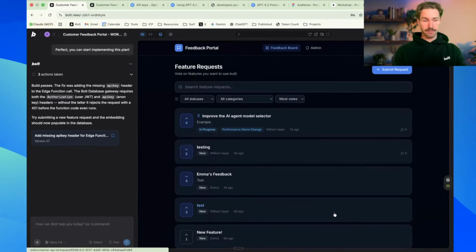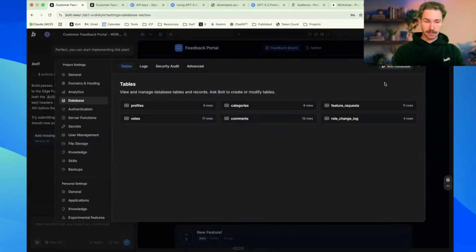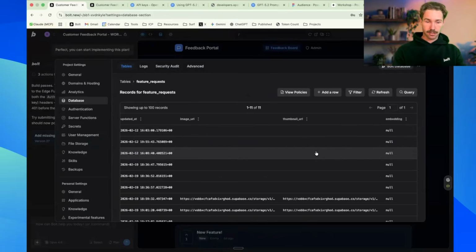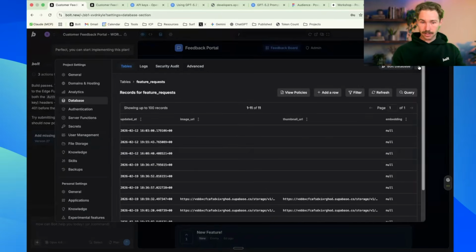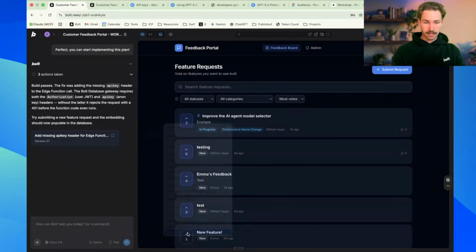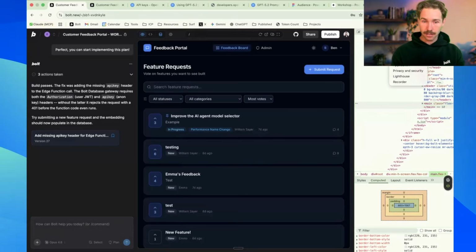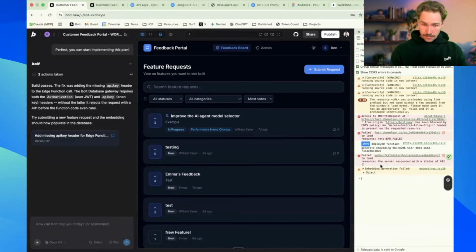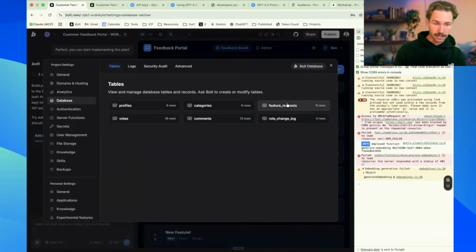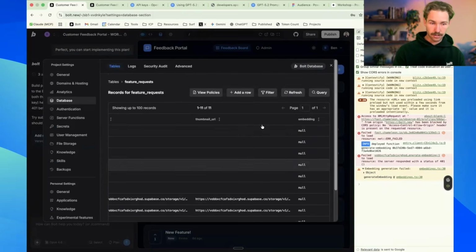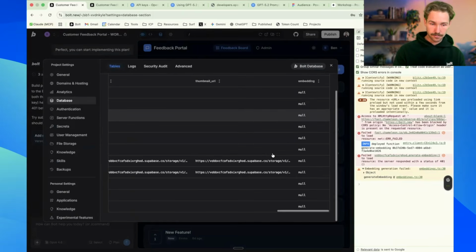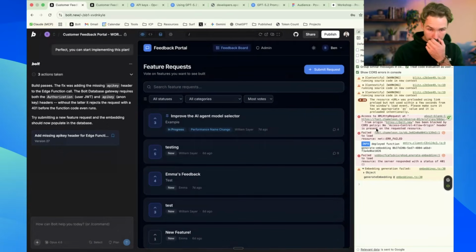So here we go. We'll submit our request here. Let's jump into our database, feature requests. Okay, we still do not have an embedding, which is a little frustrating. So let's inspect our console log again. Actually, it does say generate embedding. Sometimes it takes a few seconds. So let's see. Yep, it's still not showing.